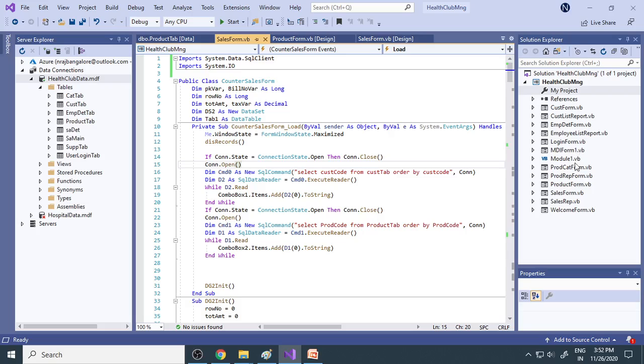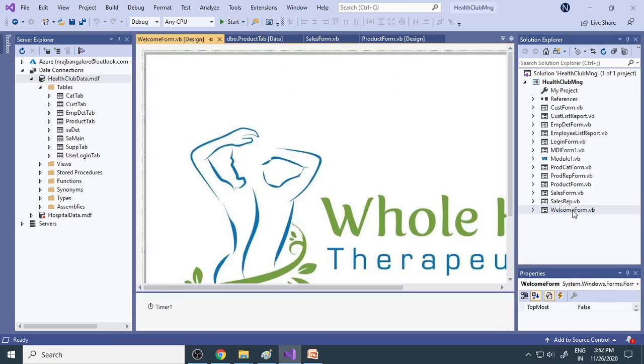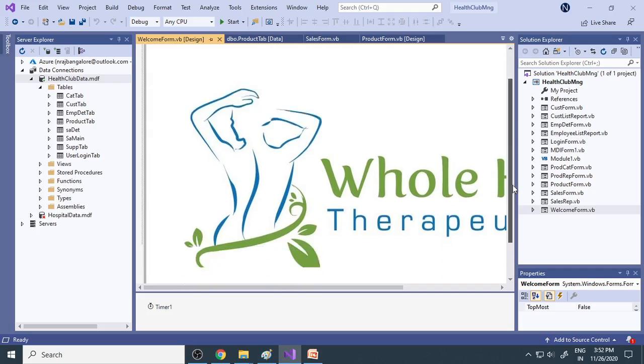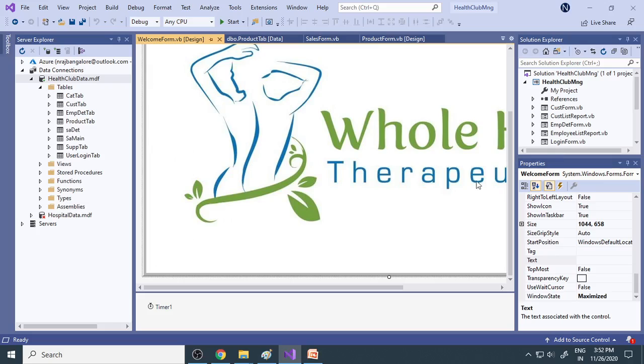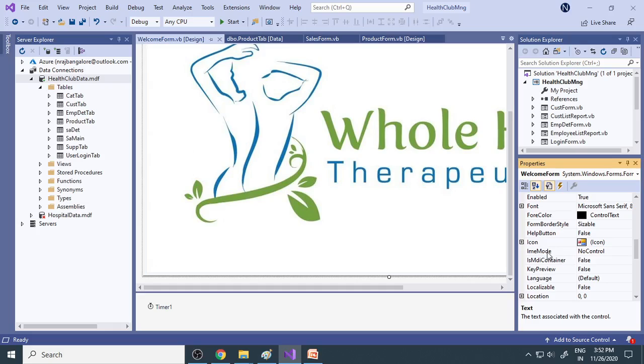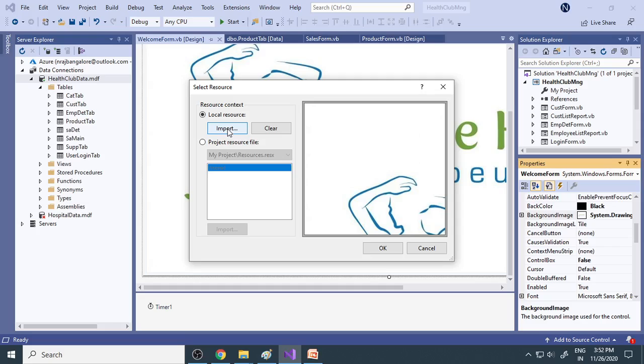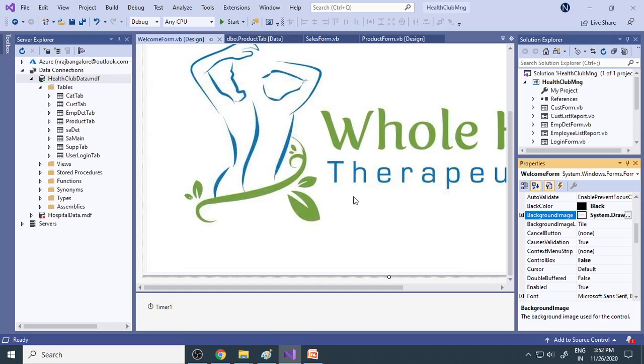Fine. As we discussed already, this is a welcome form. We already have a picture here, a background picture. How to apply the background picture? You need to select the form, then go to the image property. There is a property called background image. You select the background image, browse, and import the file. Once you import the file, it will be set as the background image.